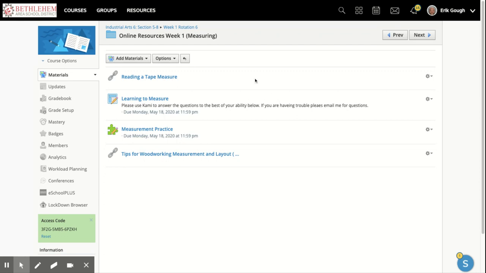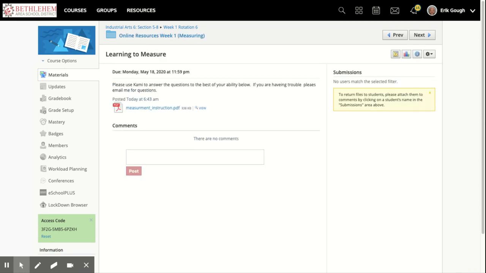The next thing that you're going to do after you watch that, learning how to read a tape measure, is you're going to go to Learn to Measure. Okay. This is a worksheet that we do. We're going to be doing the worksheet with Kami. So when you click on it, it's going to look very similar to this, guys. You're going to click Open with Kami. When you open that with Kami, if you guys haven't used Kami before, you're going to use the text box, and you create a text box to answer those questions for that sheet.